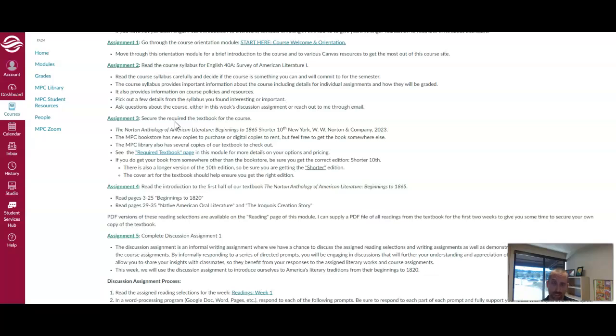After that, maybe the biggest assignment this week is to secure the required textbook. We do have a required textbook for the course. It is a literature anthology, and it looks like this. So this is our anthology for the course. It is the Norton Anthology of American Literature, Volume 1, and it's the 10th edition of it, and it's the shorter version. So it actually even says shorter on it. It's the shorter 10th edition for the text, and it's the only one that has this picture of Frederick Douglass on the cover, so that will help you find it.